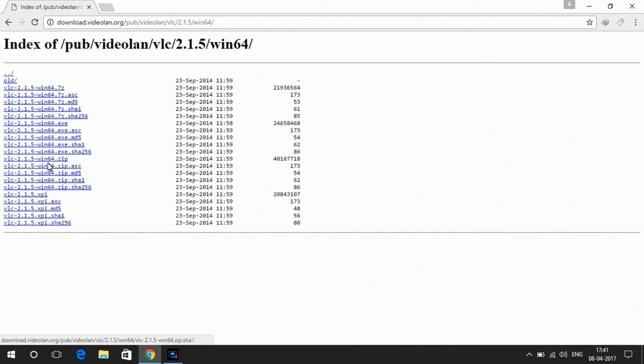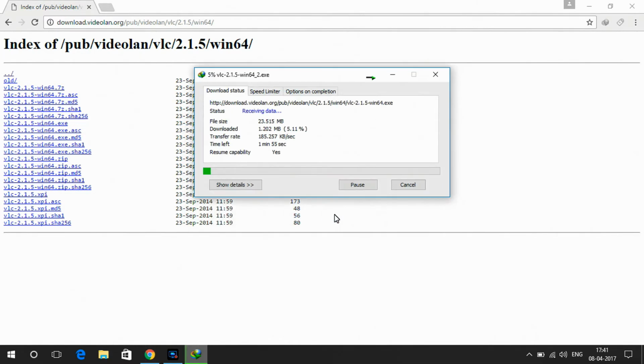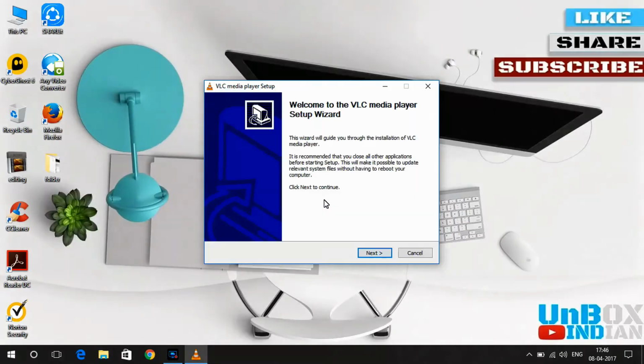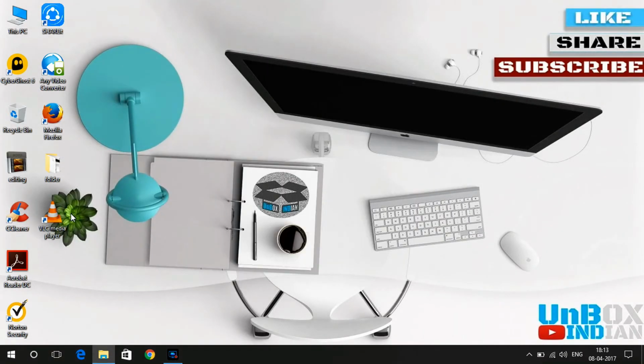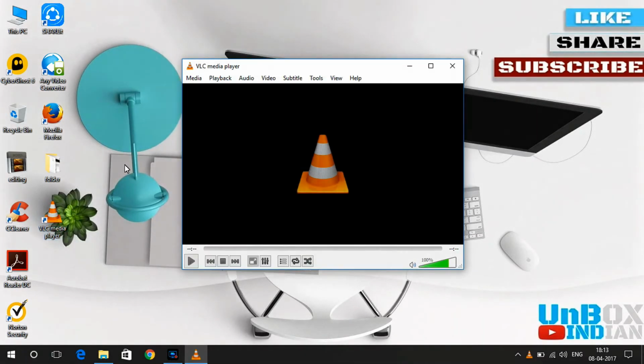And here you need to select in which format you want to download it. We will go for the EXE format, and then click on start download. As soon as downloading is complete and you have installed it on your PC, just open it.